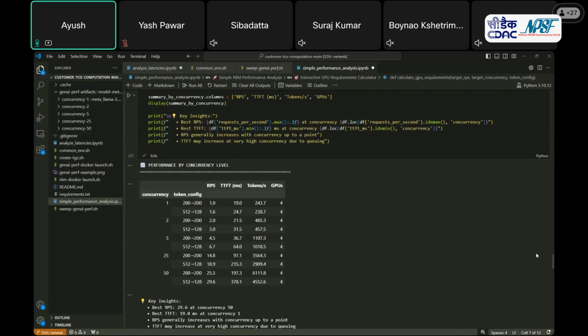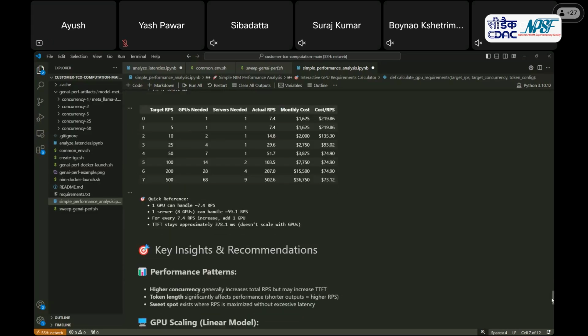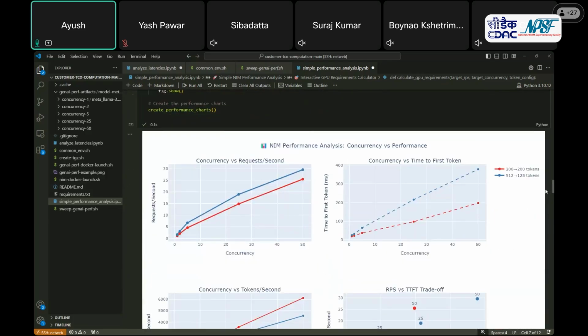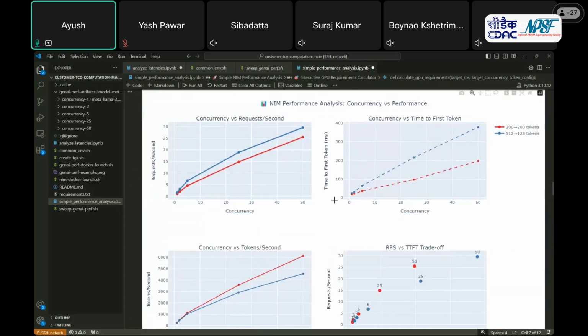I'll just take you through one figure. Yeah, this particular figure. Again, this is for the same Llama 3.1 8B model. The blue line is for input sequence length 512 and red is for 200. Now for concurrency of 5, you will get 6.7 requests per second.